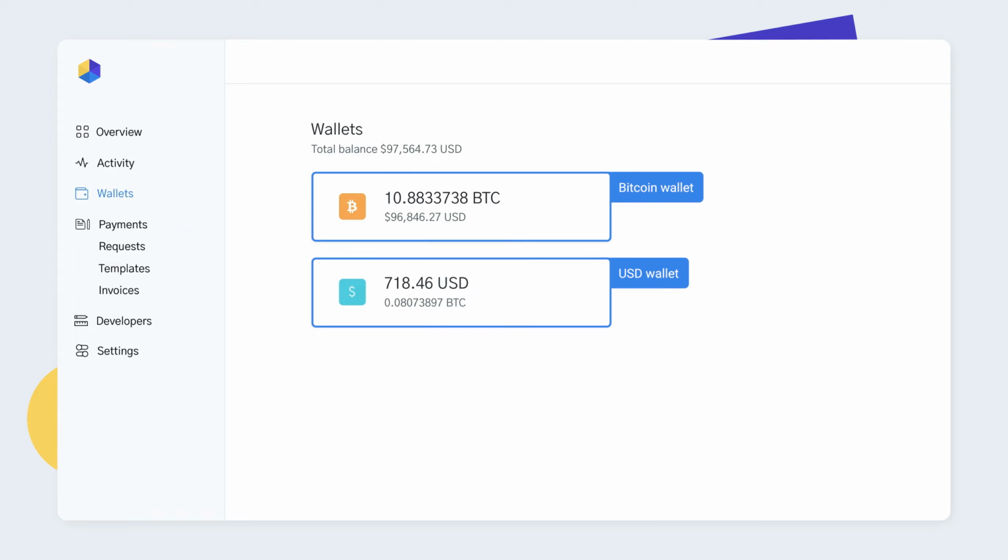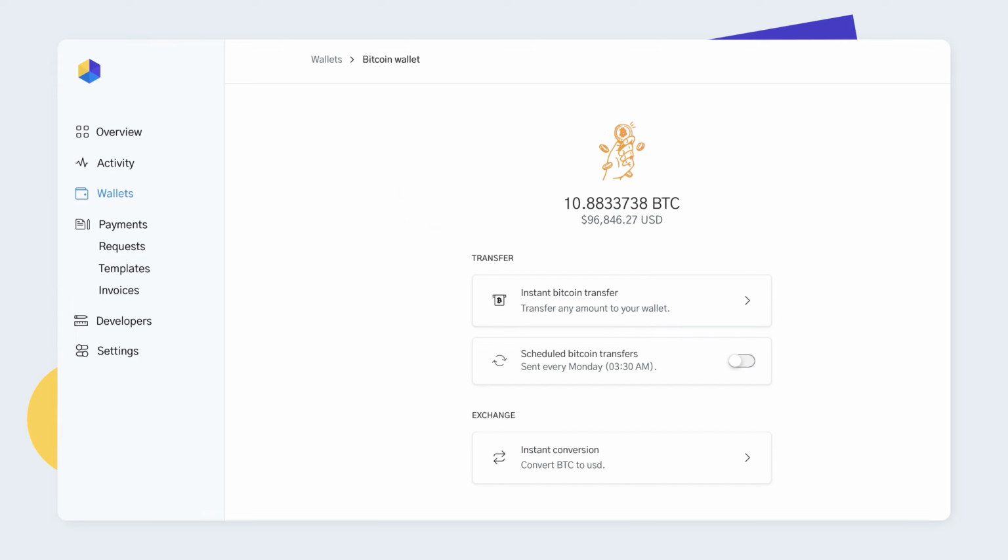The Wallets tab brings you to the two balances held within your account, your Bitcoin and fiat balances. Within the Bitcoin balance, you can initiate an instant transfer to any on-chain or Lightning Network wallet, turn on automatic transfers to an on-chain Bitcoin address to be sent every Monday, or convert any amount of Bitcoin to fiat currency.